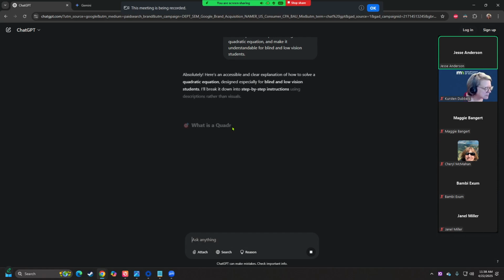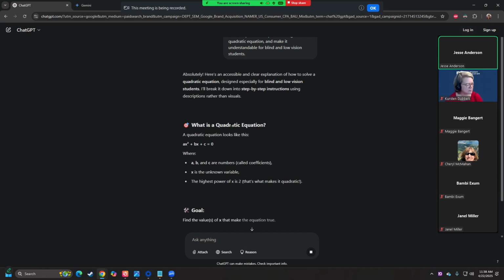So we're going to hit enter, and ChatGPT is generating a response. It comes up almost instantly. ChatGPT is still generating a response. NVDA will keep telling us here that ChatGPT is still generating a response.